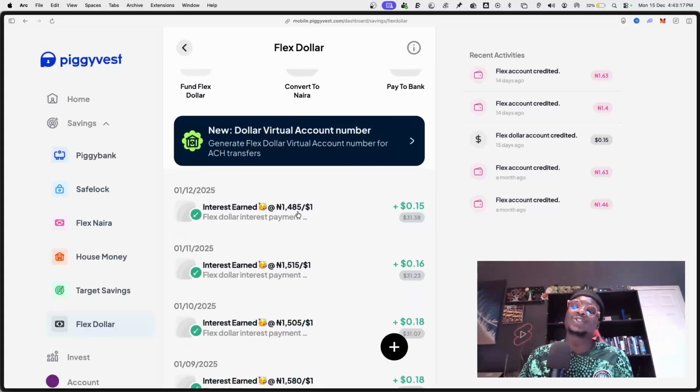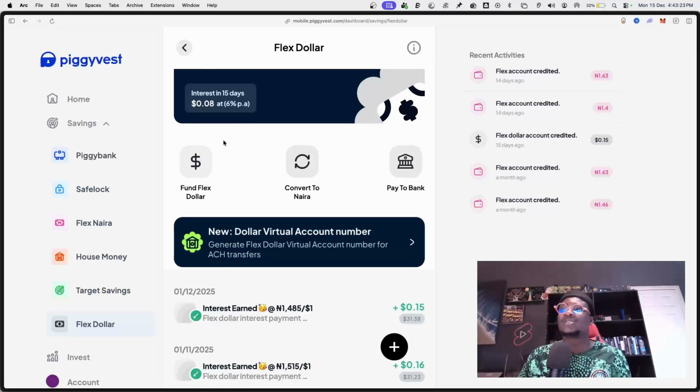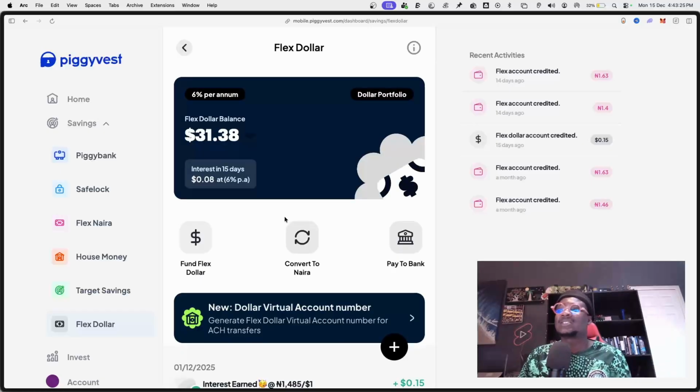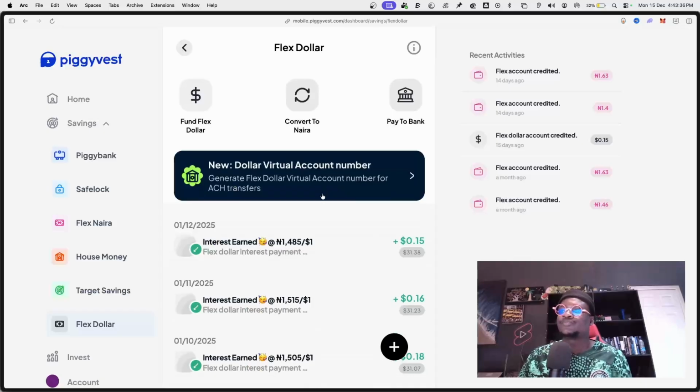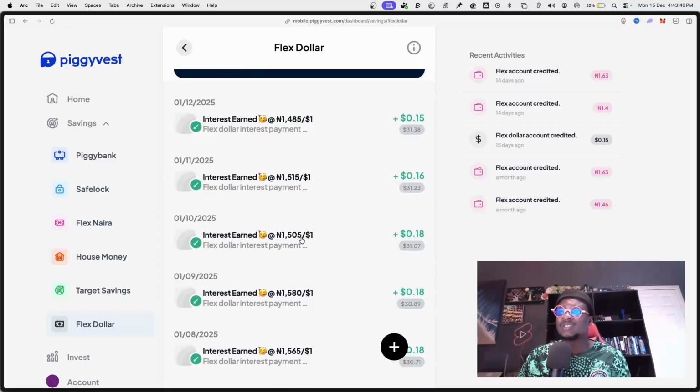Some people actually believe that the Naira is going to keep losing value. Maybe Naira will be like 2,000 Naira at some point, and because of that, it's good to buy dollars now and then sell when the value of Naira has reduced. I did that a long time ago. Now I have $31. So yeah, and over time I've just been getting some small interest, as you can see.